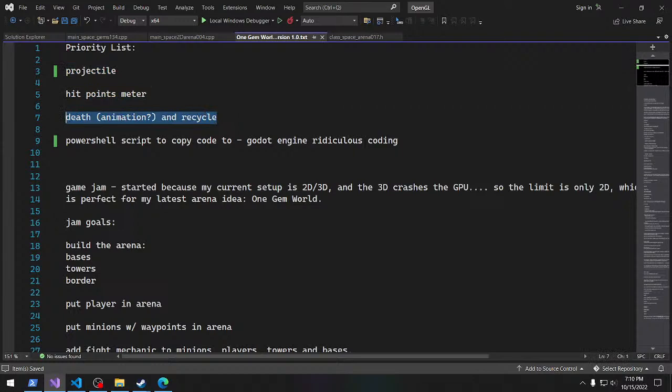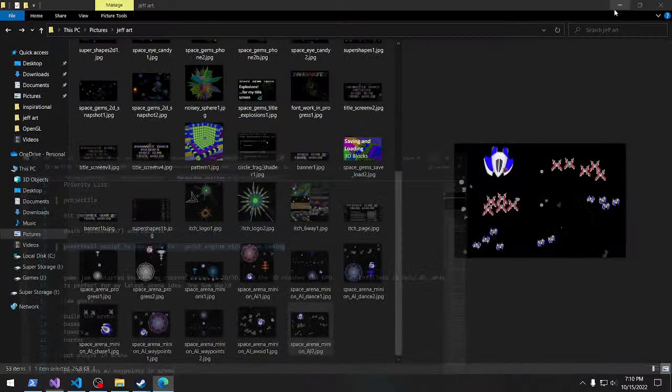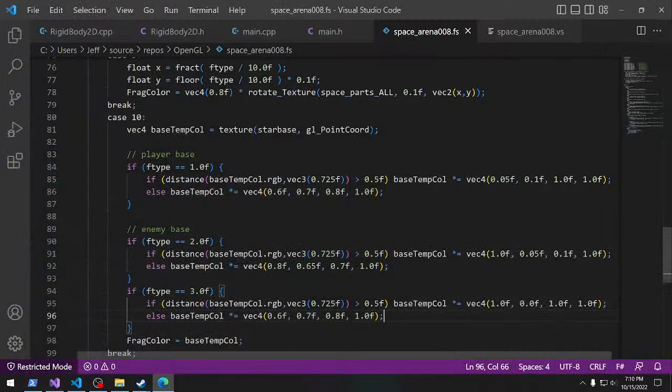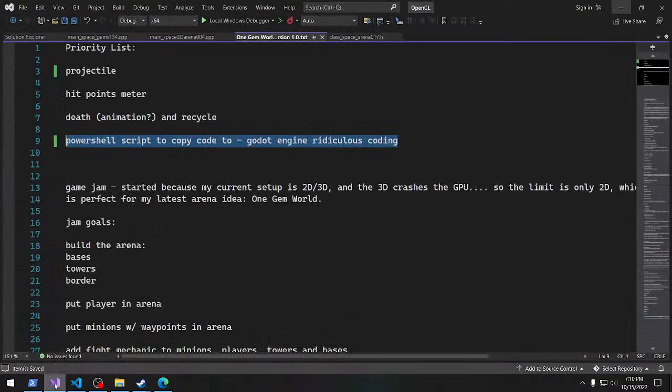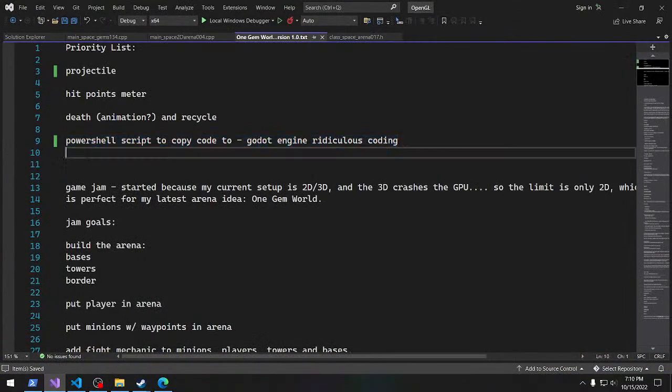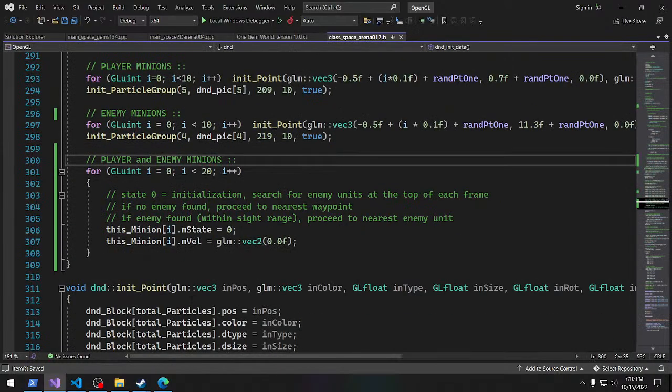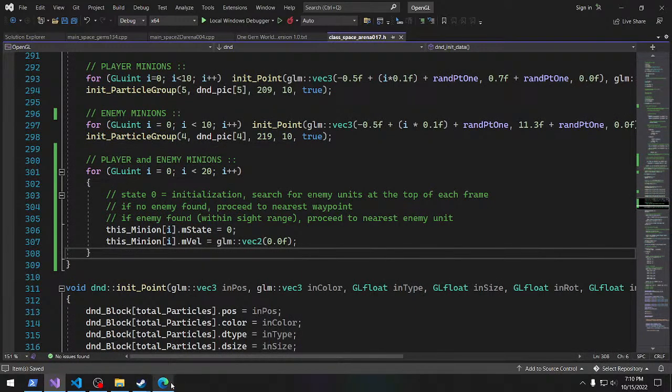death animation and recycle, and a PowerShell script to copy the code to the Godot engine. It's probably a way to do it in Visual Studio, which is bizarre, but okay, back to here. Get to work. Get to work. Okay, so what do we want to do? What do we want to do?